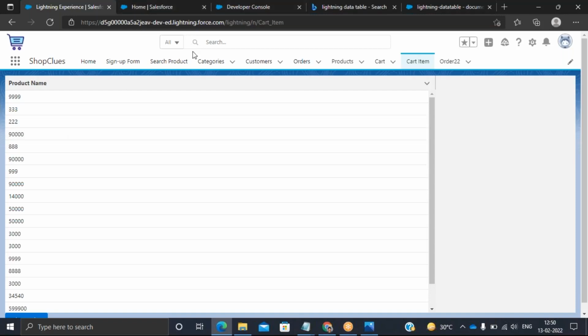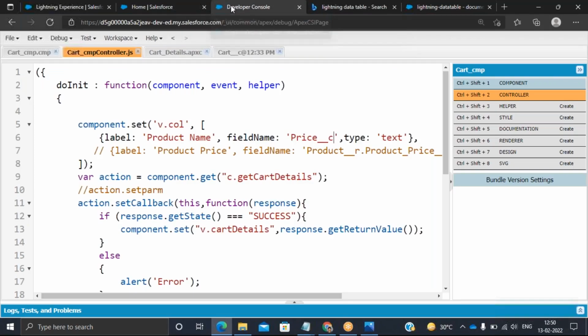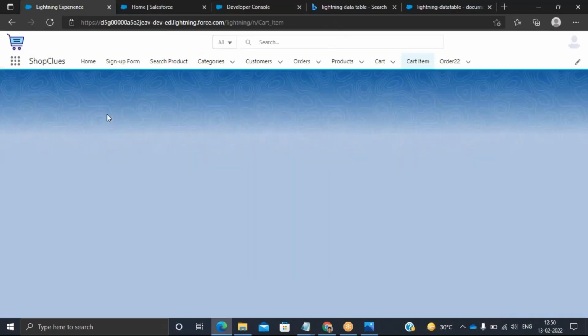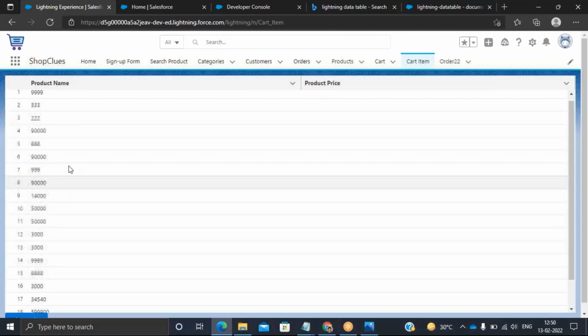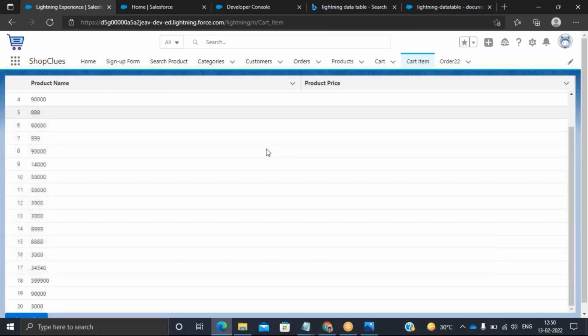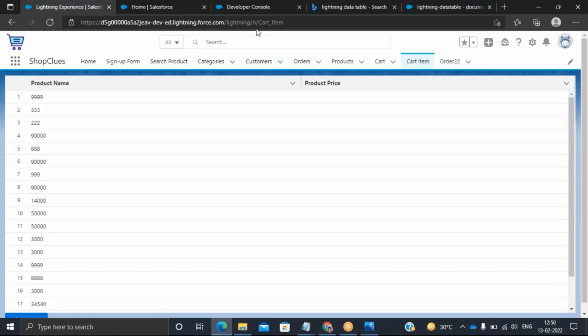Do one thing. Now add the first column. Now enable the second column. Enable. Save. Now see what is happening. Product name is actually, price should be there. That's okay. The price is here, right? And the relationship data is not coming up. It's not displaying the relationship data.